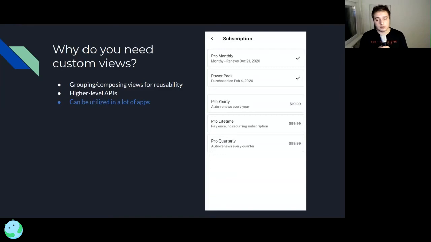Okay, so this is one view, for example, I've been working on recently. I think you could say it's a common thing to have some kind of subscription app. This is just an example. So you can see we have views that are pretty similar here, or in some cases almost equal. And the thing is, we want to create a custom view.